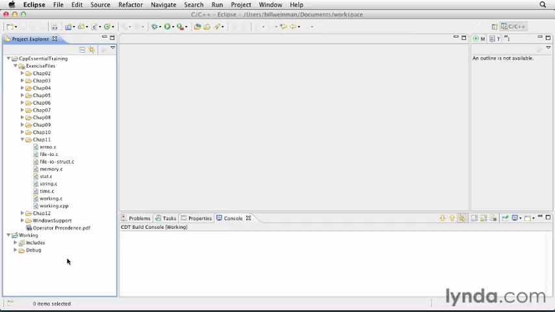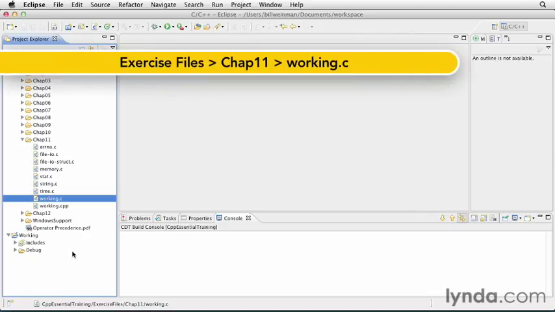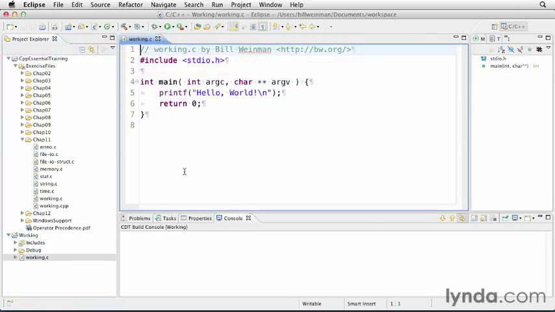The C standard library provides some simple functions for unformatted character I/O. Let's take a working copy of working.c and paste this into our working project. You'll notice that this uses printf, and that's actually not the simplest way to put a string on the screen. We can do this with puts and just type hello world.